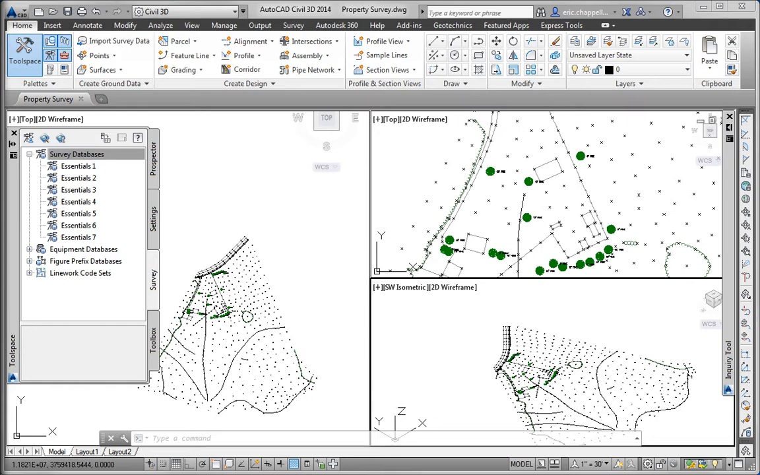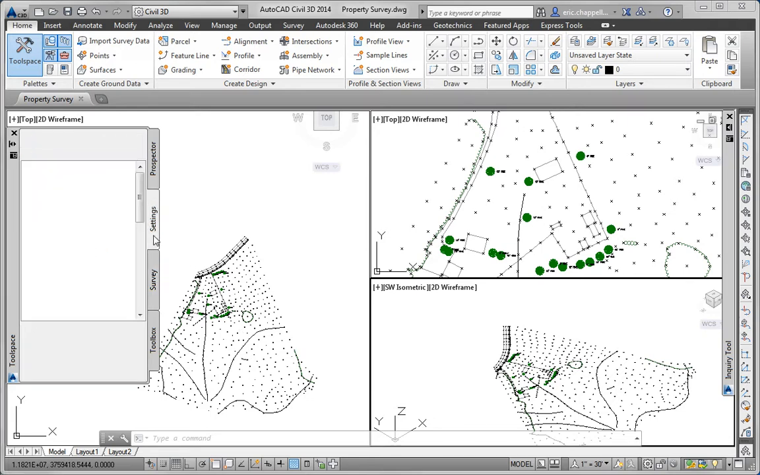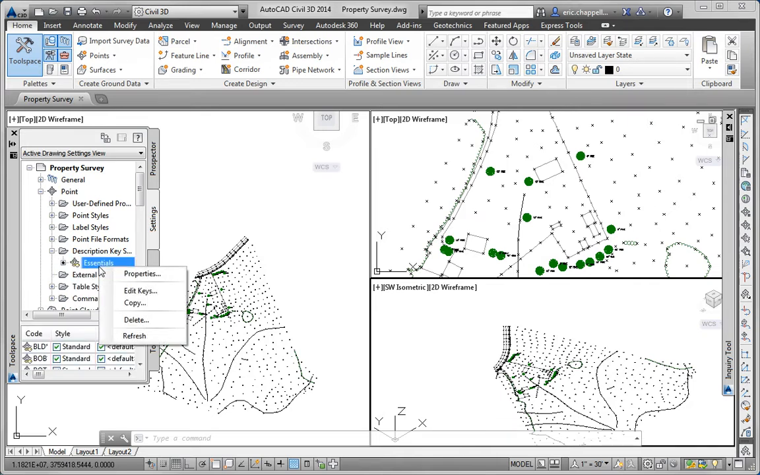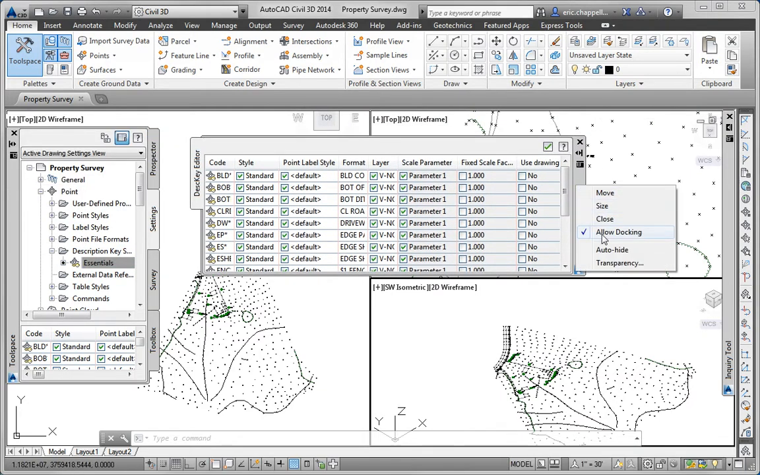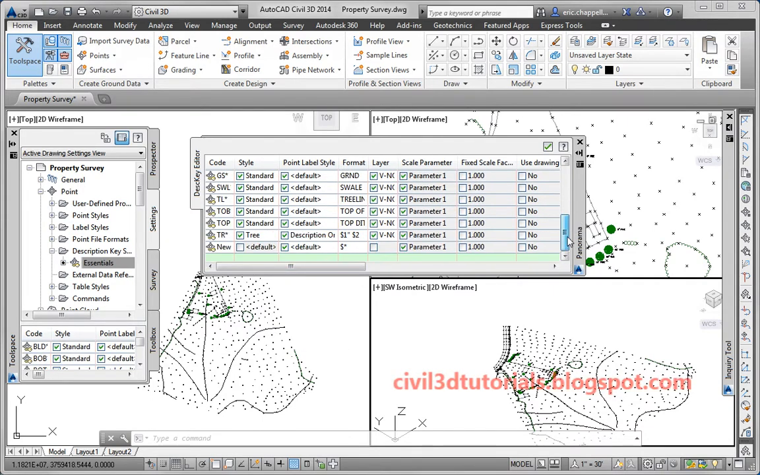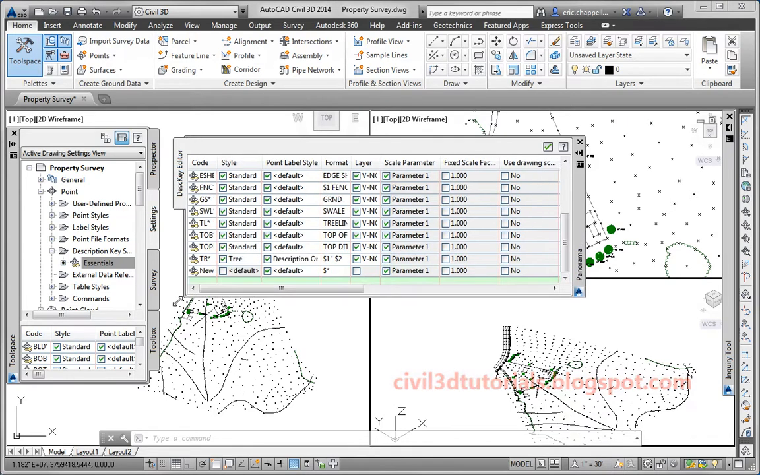So we'll begin with step 1 by setting up a few description keys. I'm going to go to the Settings tab of the tool space, and under Point, Description Key Sets, I'm going to locate the Essentials description key set and launch the Edit Keys command. And what we want to do is create a new key. So I'll right click and click New, and that'll generate a new key in the dialog.